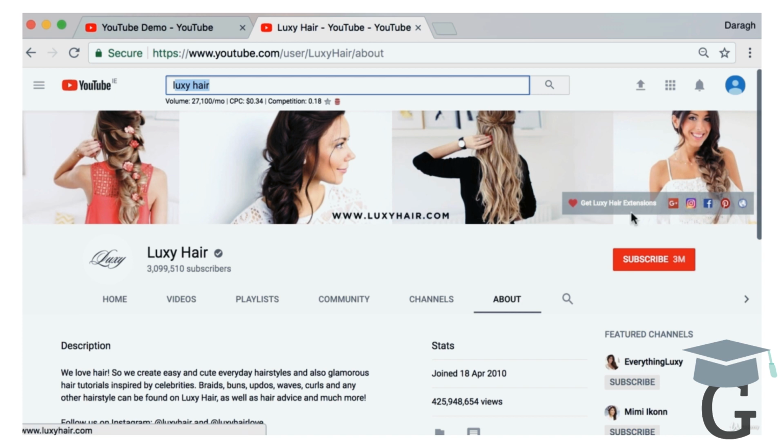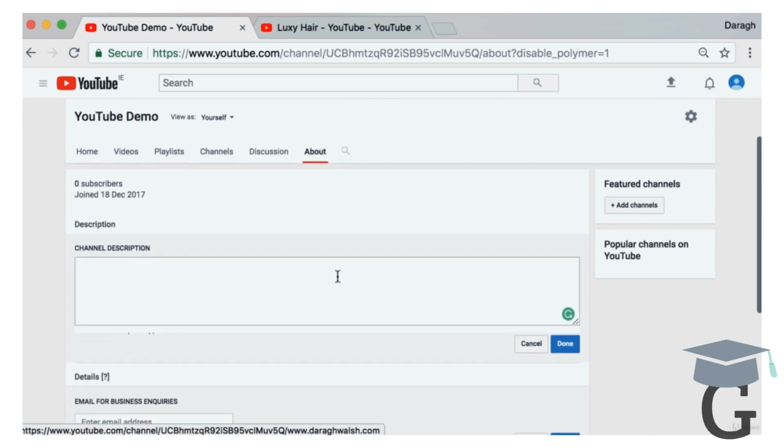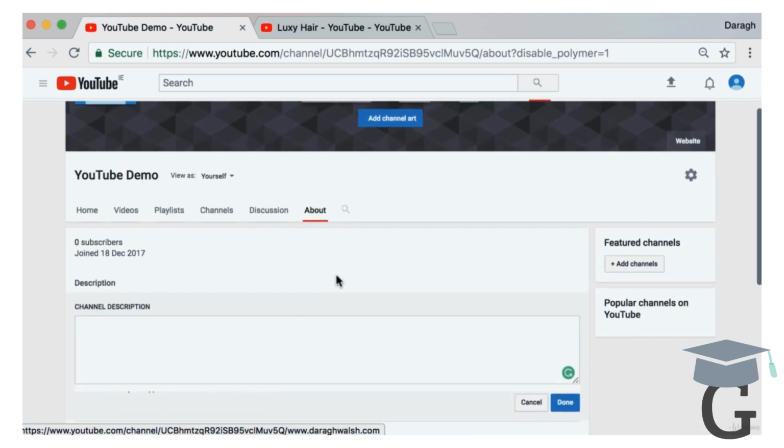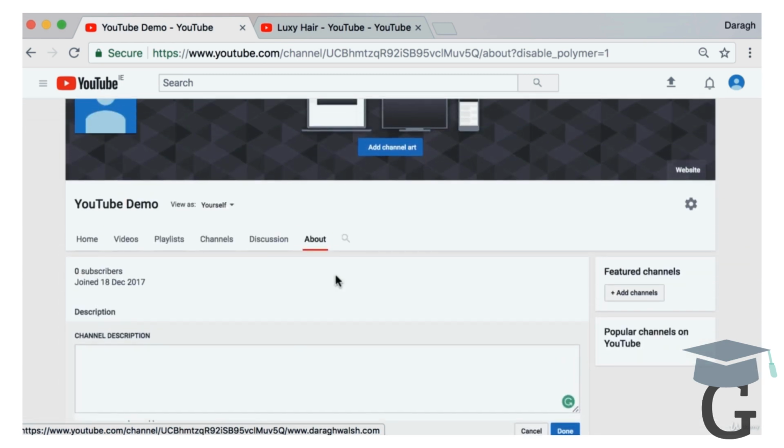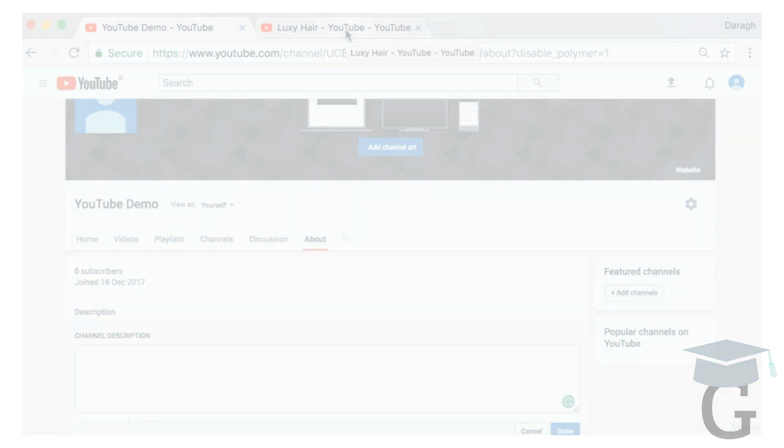So now that you know how to add a channel icon and a description, email, and links to your social media profiles, go ahead and do that for yourself and use existing channels as inspiration and to help you speed up this process.